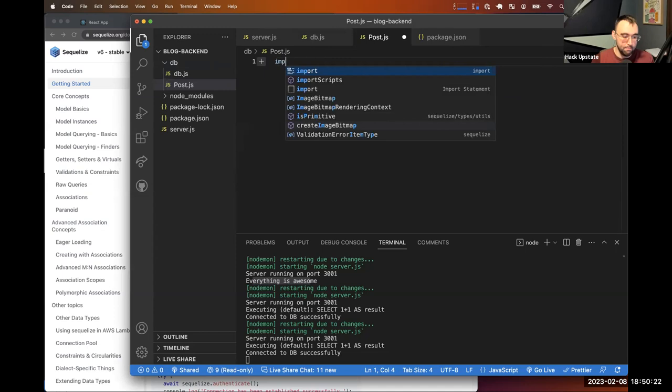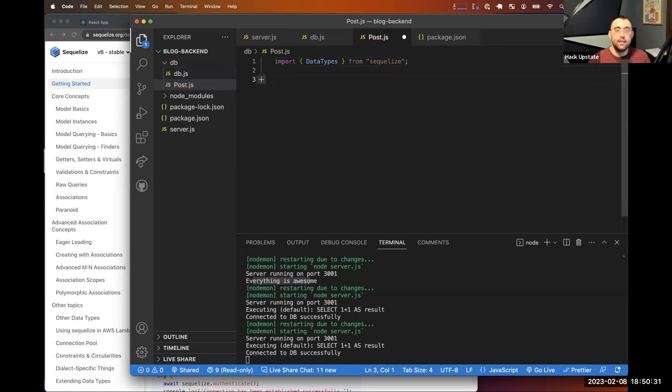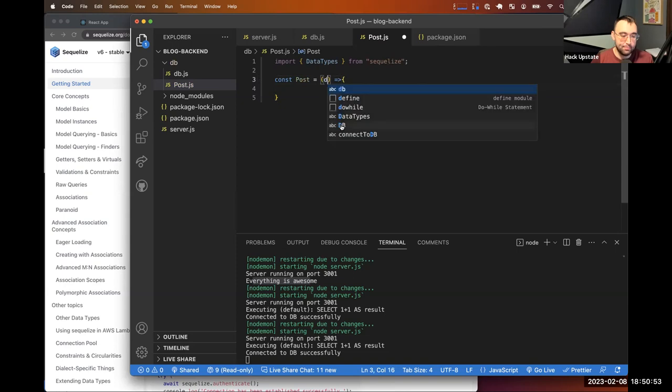Now, we need to import something called DataTypes. We import DataTypes from Sequelize. This allows us to specify, using the Sequelize library, what kind of data we have in our columns. We then say our const post is going to take this parameter called db. And db is going to return db.define. Define is the function that we use in order to define what the model looks like. Now we need to tell it the name of the table, the name of this model. So we call that post.